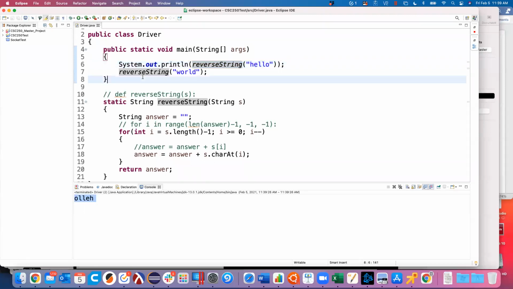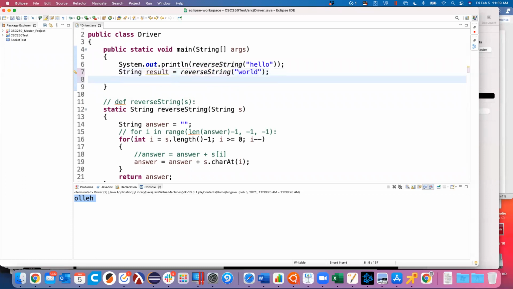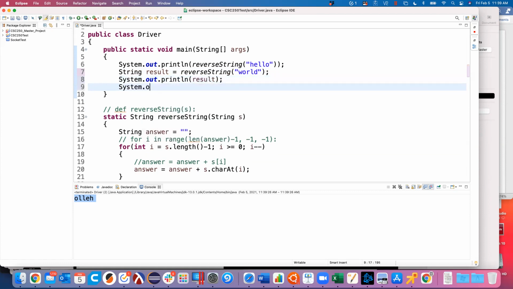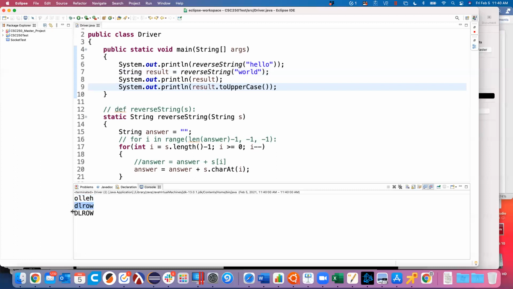But I'm still not doing anything with this guy. So maybe for this one, I say String result is equal to whatever's returned by it. And then I do a System.out.println(result). This would then let me use that string multiple times for other things. So I can say System.out.println(result.toUpperCase()), something like that. So now I get world in reverse and then the uppercase version of world in reverse.